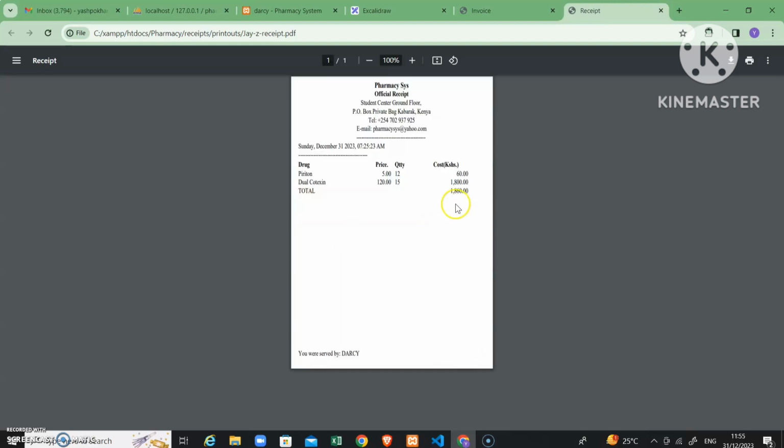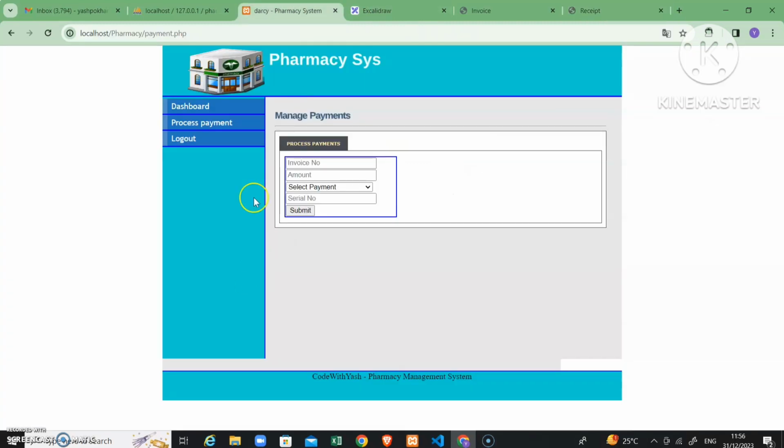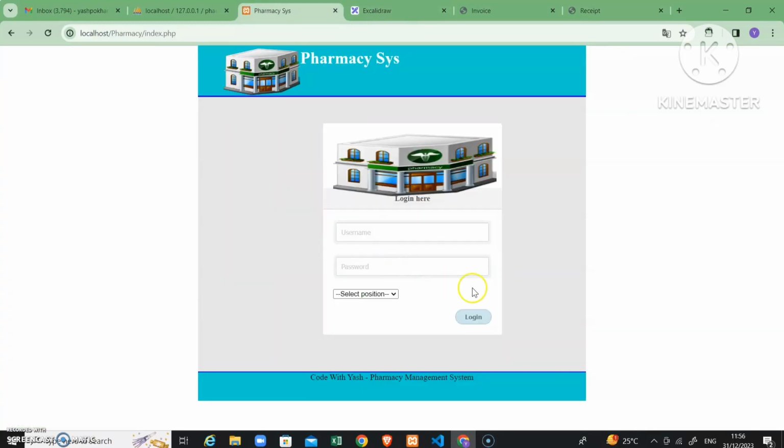You can see that the total cash, number of drugs, all this payment receipt is generated. So you can pay the cash and pay the bill, etc. So let us log out from this. These are the four sections in this project, and let us see the database.